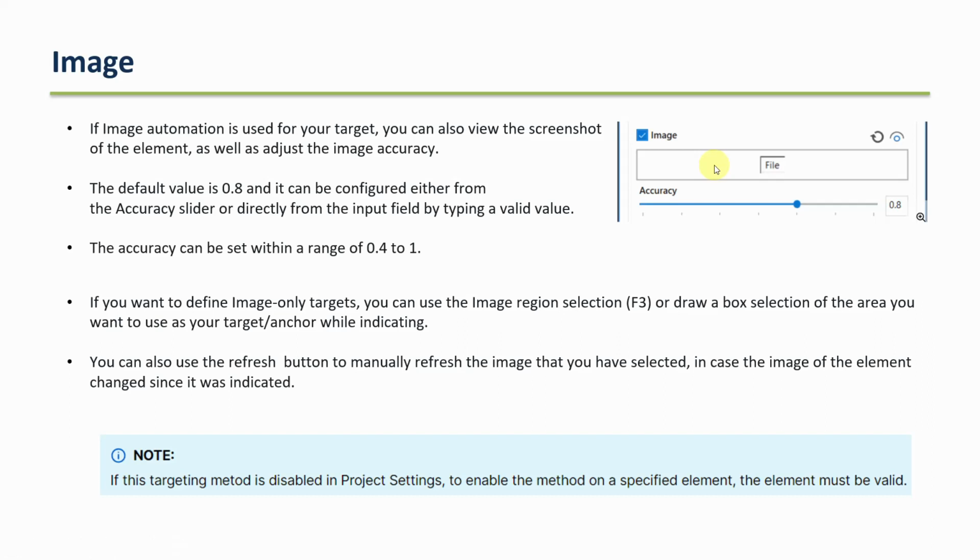Same as the classic, we also have an accuracy slider here. The default value for the image is set to 0.8. The accuracy can be set between 0.4 and 1, where 1 is an exact one-to-one match.